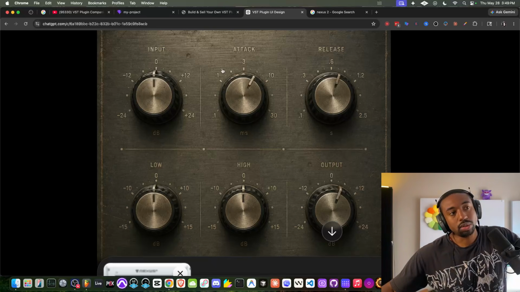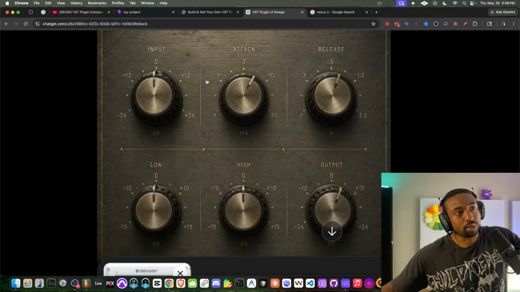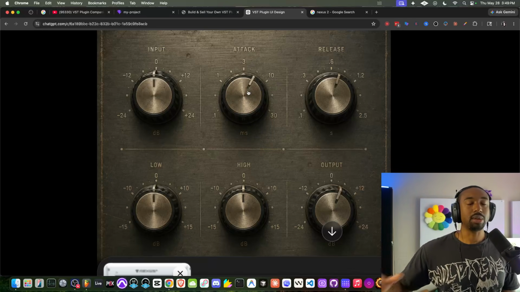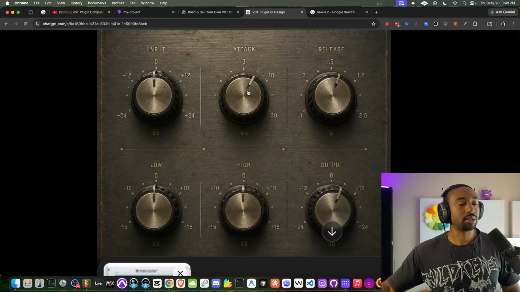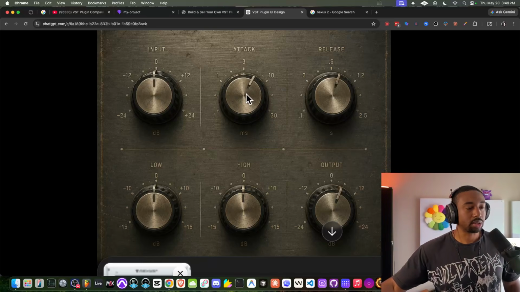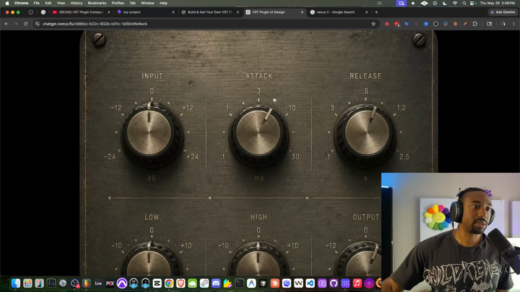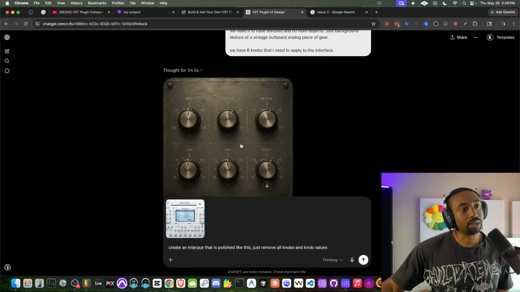But the thing is, usually when you're creating an interface background, you hard bake in these knob values. Okay, so that's something you create in your Photoshop file or Figma file, the knob values, but then you implant the knob sprite over top of that. So it looks like it's one thing, but it's really two things. So basically we have to tell OpenAI that we don't want the values, like where it says 3, 10, or 30, and we don't want the knob either.